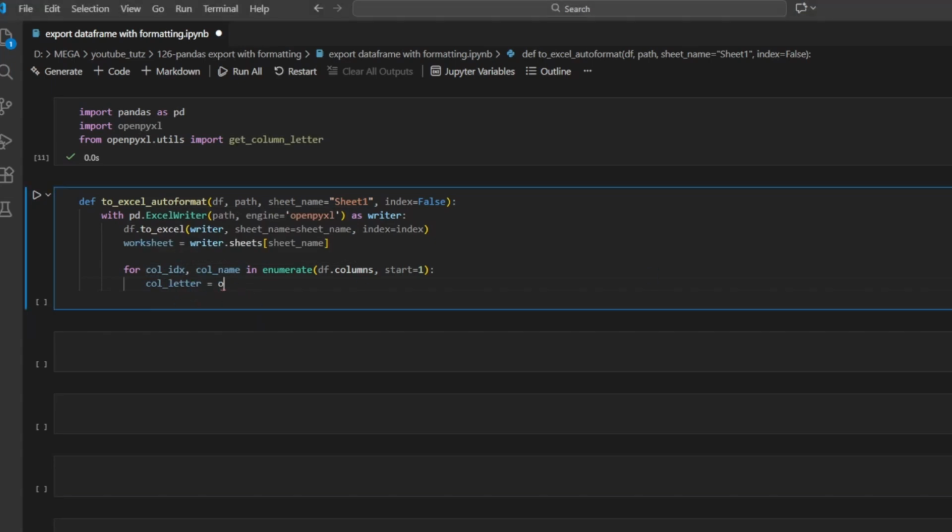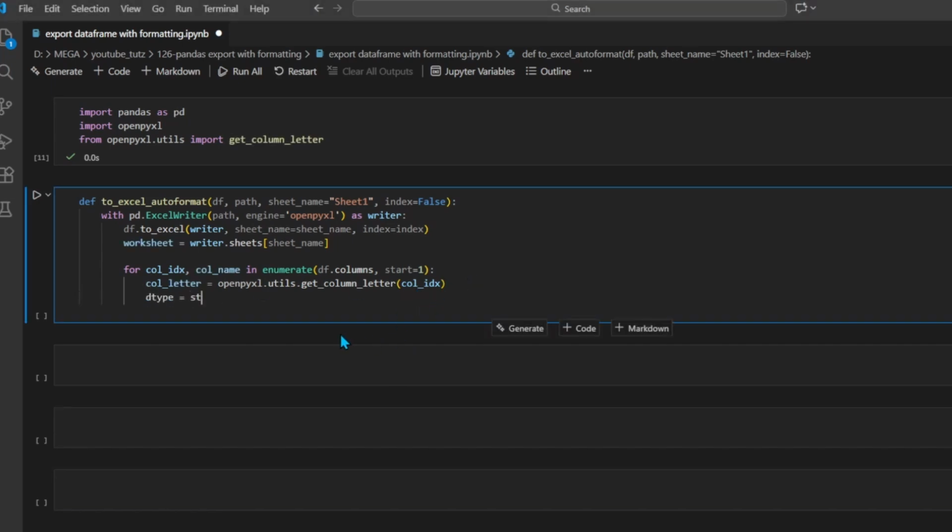So we say openpyxl.utils.get_column_letter, and then we feed this the column index or the column number. So 1 is going to convert this to A. So for example, if this value equals 1, this value is going to be A. If this is 2, this is going to be B, and so on and so forth. Finally, we save the data type of the specific column inside the dtype variable.